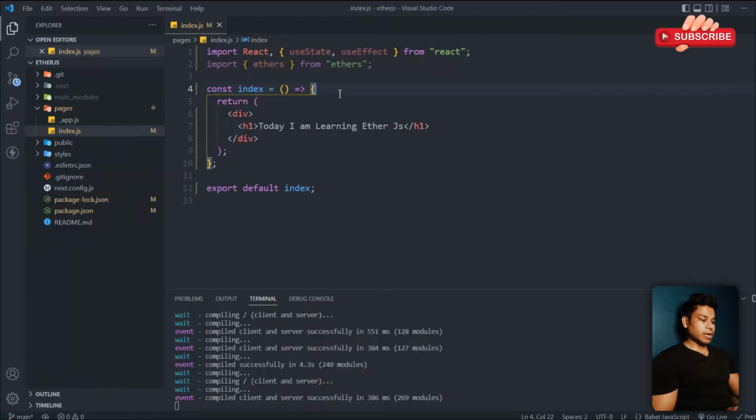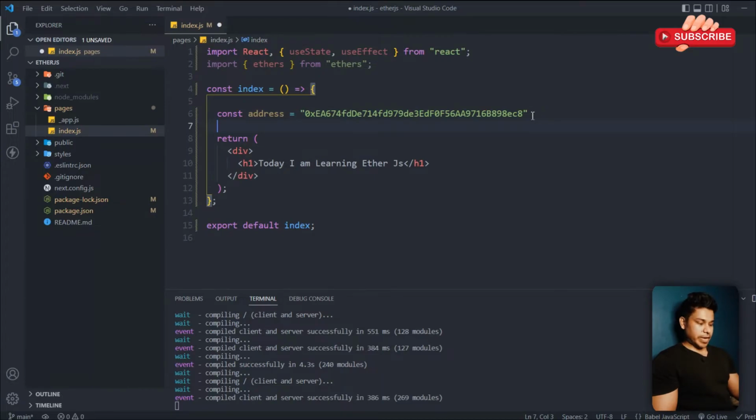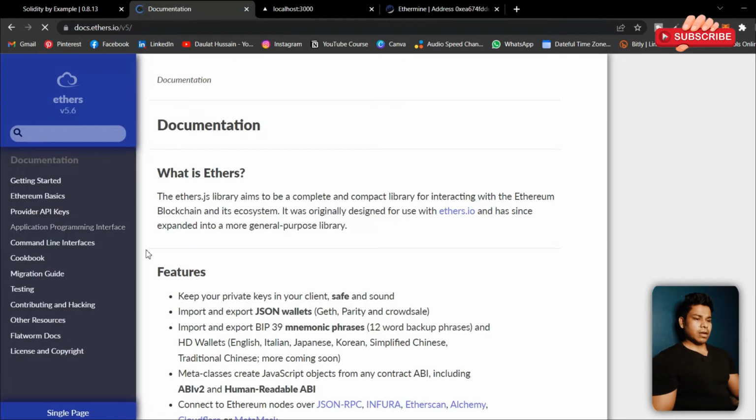Now let's go back to Visual Studio Code, and what I will do right now is take a variable, I'll call it address, and I will assign this value as a string. So this is the actual address which is coming from mainnet. And you can do one thing, let's come back here, and here we have installed that.